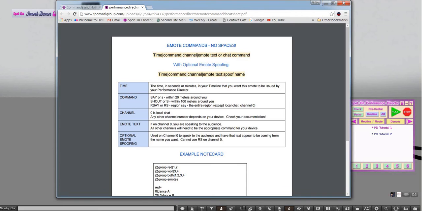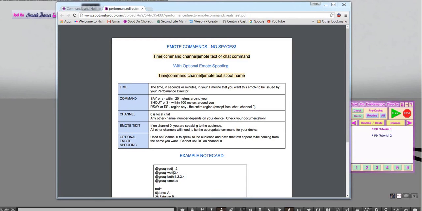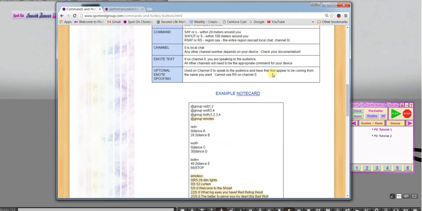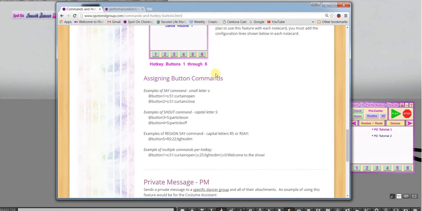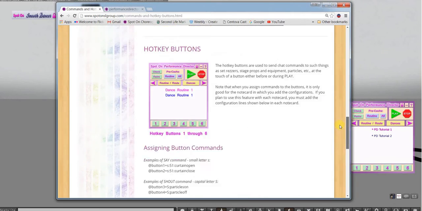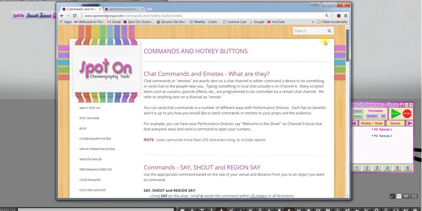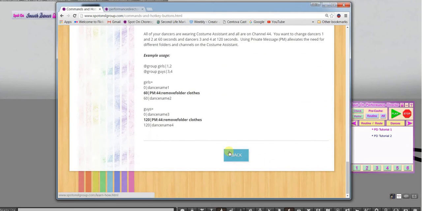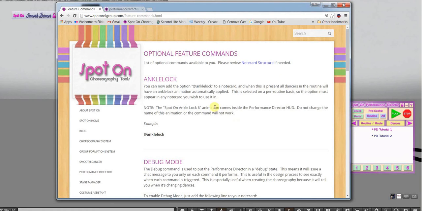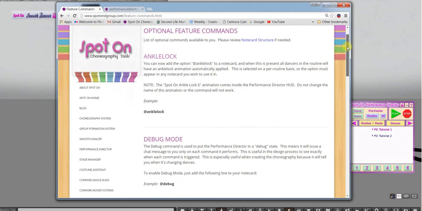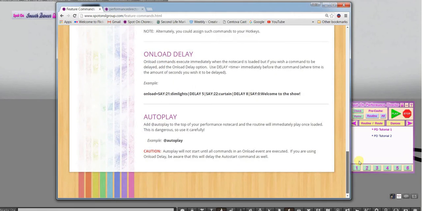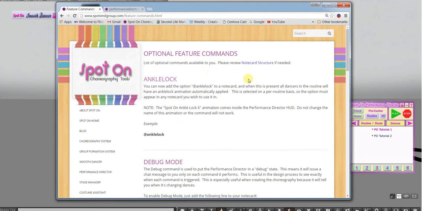I need to move this up a little bit. Sorry if it makes you dizzy. Up, up, up. Okay. So back here, it's just the hotkey commands, all the commands, private message, and I've separated it from the rest. You can use the back key here to go back to that page, and these are the optional feature commands now on its own page, so it's easier for you to see. Ankle lock, debug, and all the rest of them that we went through. Have to add a back button to that.